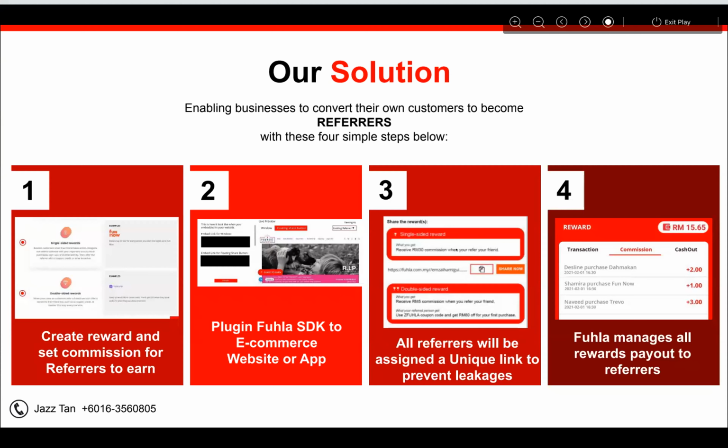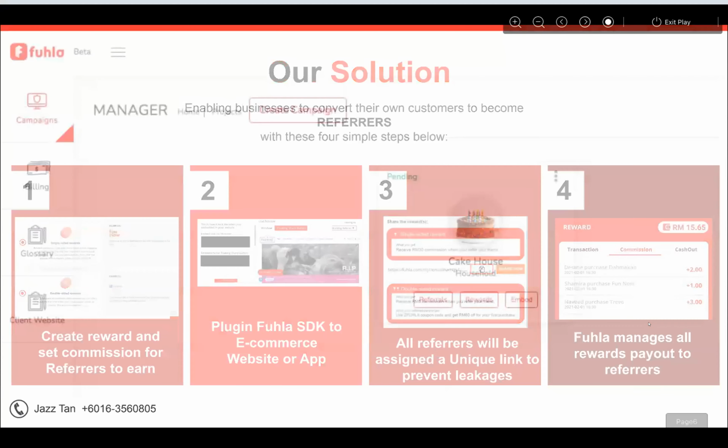For all the commission schemes that you set, our system creates unique links for the users to share out. So all referrals will be assigned a unique link. And last but not least, for any referral sent out through our system, Fuhla will manage all the payouts for our customers. So if you're a programmer using our tool, we will handle all the payments for you. This is the 4 simple steps on how to use Fuhla.